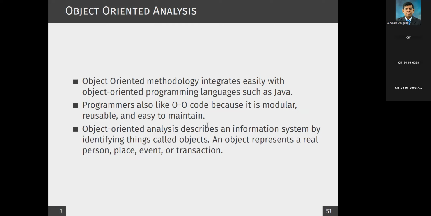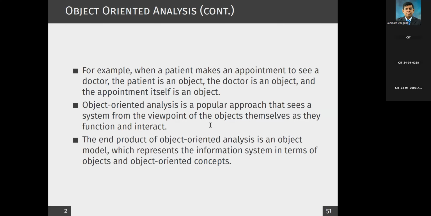So if you look at object-oriented analysis, the whole information system that you are going to develop, we use things called objects. If you focus on the term objects, that could be anything: a person, a place, an event, or even some transaction. Right. Now, to elaborate a little bit more on object-oriented development, we can focus on a simple example.